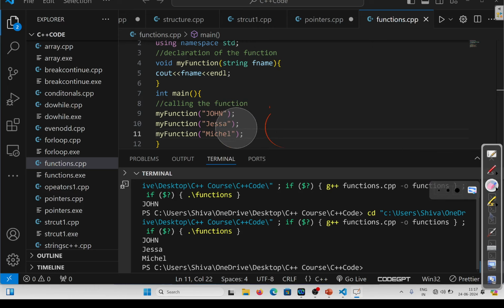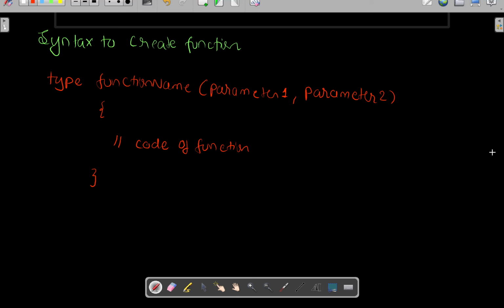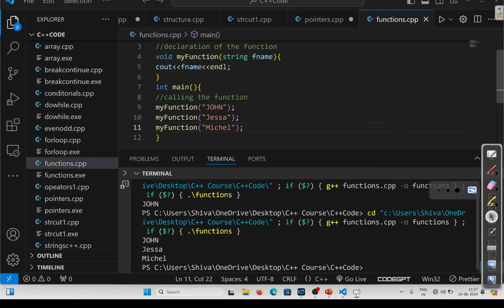So this was the basic syntax to create a function. Now we discussed the difference between the arguments and the parameters. Now there is one more concept that is called the default parameter. Now let's discuss the default parameter. So for the default parameter, we will directly do the practical part.